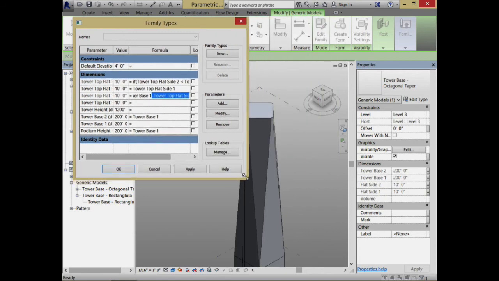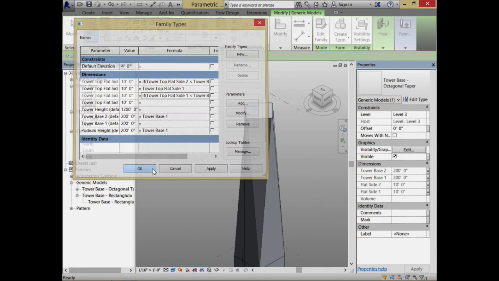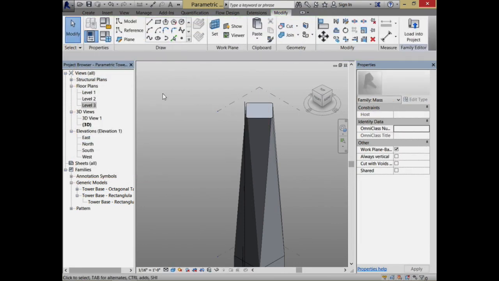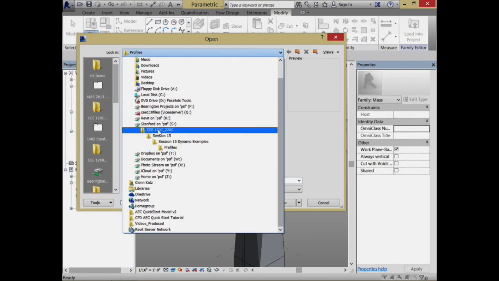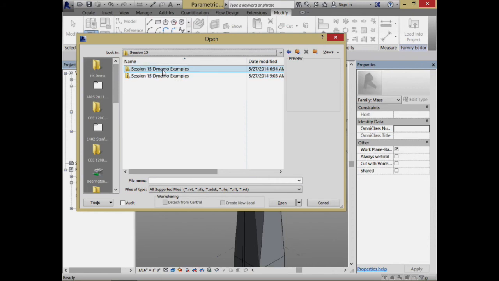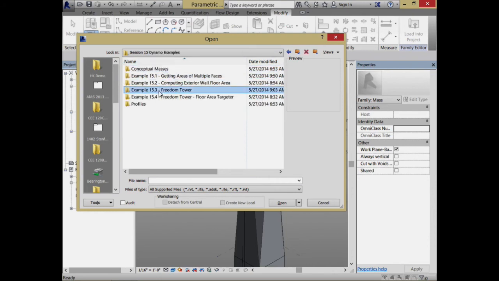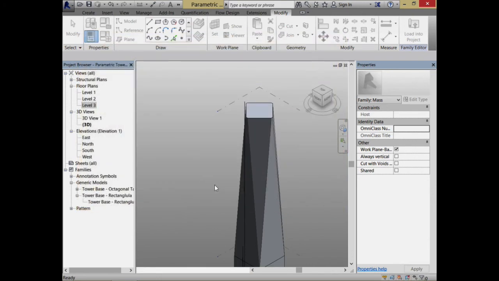So given this tower, you could either do it by opening it in the Revit project, or you can do it just by playing with it inside the example there. Let me go to Freedom Tower 15.3.